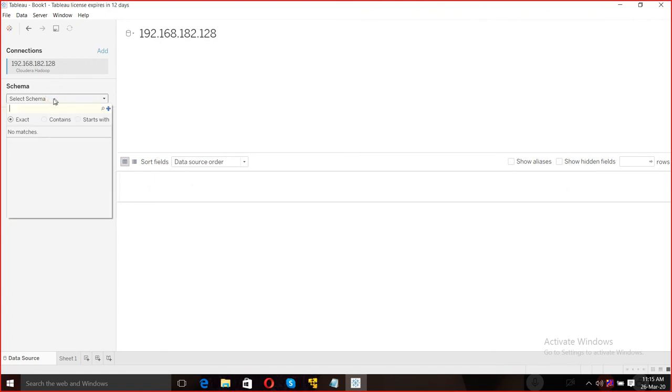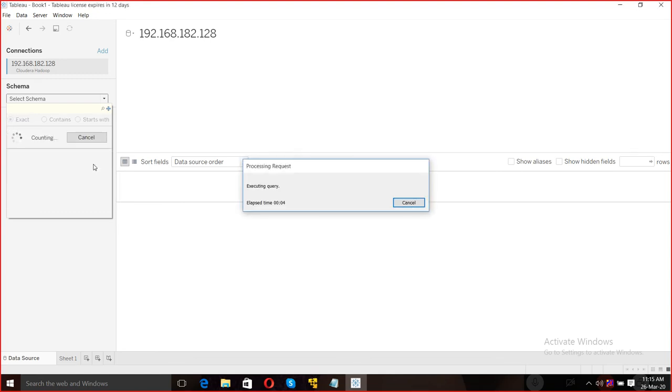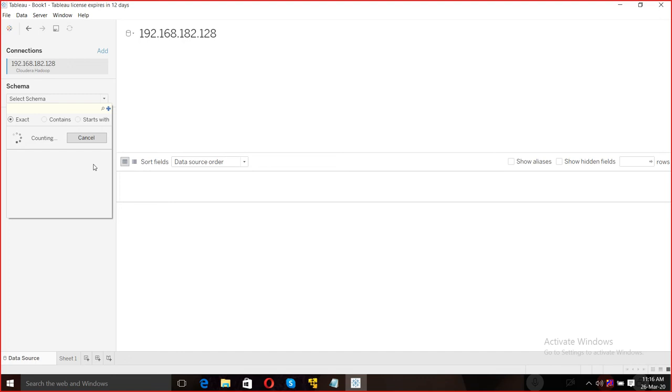Okay, now what schema I have created, if you know, then you can type it, else you can just press enter, it will find it for you. So it will retrieve all the details. Right now I have three schemas. Schema is nothing but the database name that I have created in my Hive terminal. So right now it's extracting all the databases which I have created in Hive. So it takes some time, right? So let's wait for that.